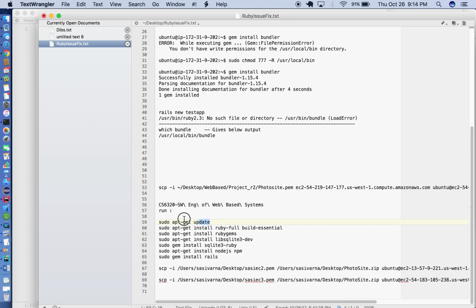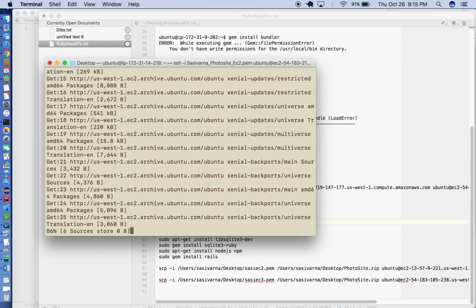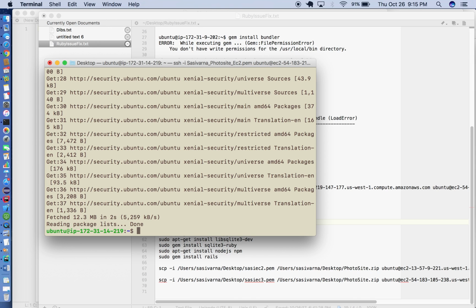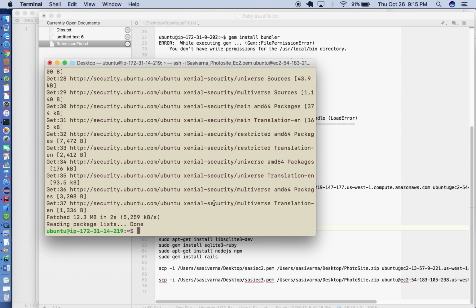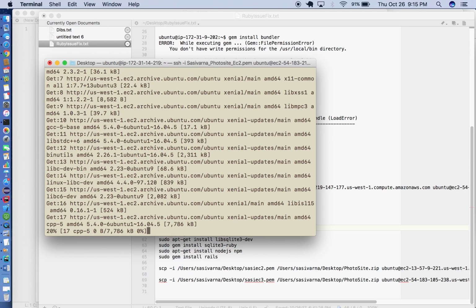Like this. That is sudo apt-get update. It's kind of like installing all our Ruby and Rails on the Ubuntu machine. And this will install Ruby full, build-essential. It will have full Ruby installed.